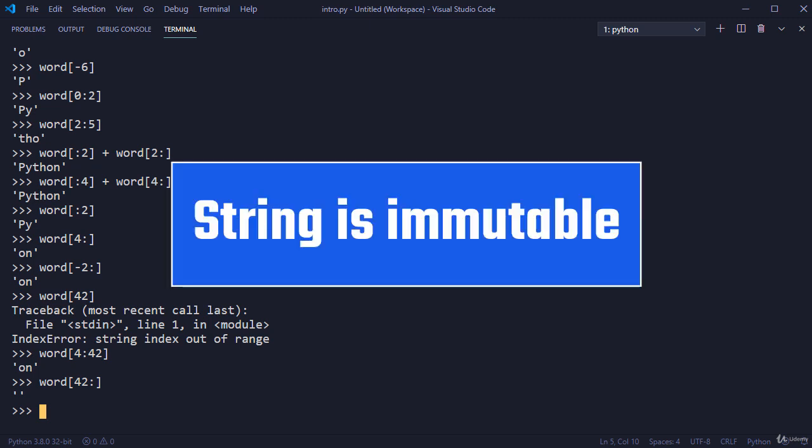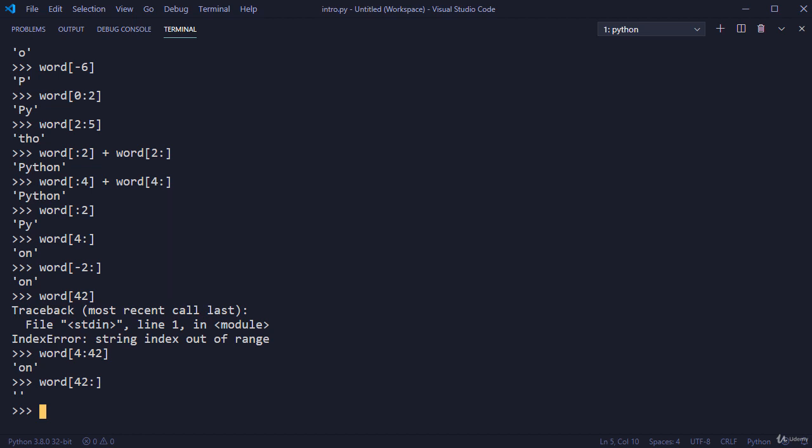Python strings cannot be changed. They are immutable. Therefore, assigning to an index position in the string results in an error.